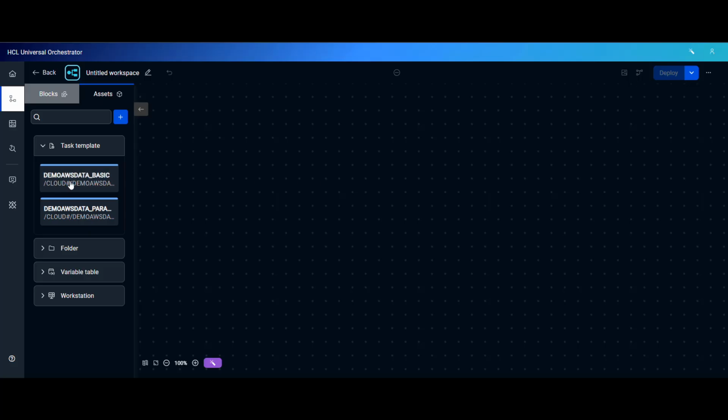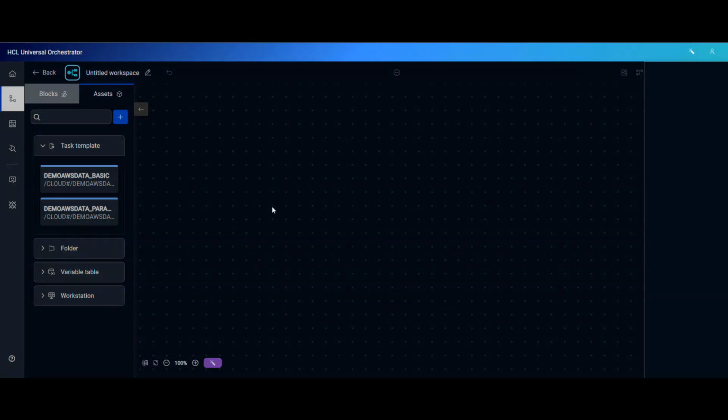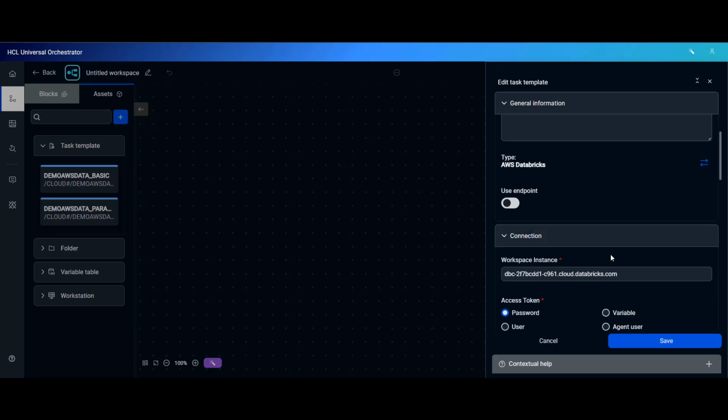Before jumping into the demo, I shall showcase two jobs that I have defined for the demo. First one is a basic job which doesn't expect the notebook parameters. Second one expects the notebook parameters. I shall explain more about the notebook parameters later. Let me showcase what I have defined here.